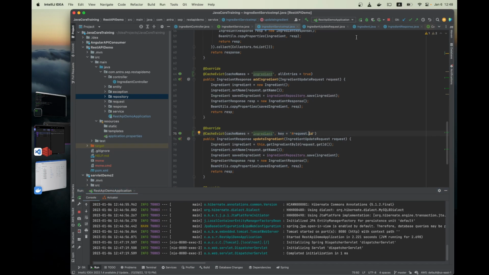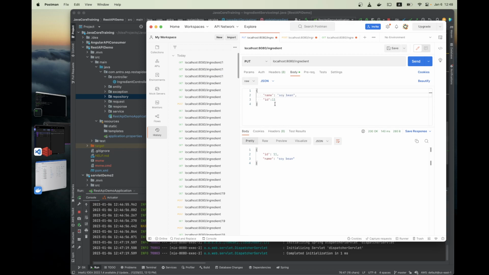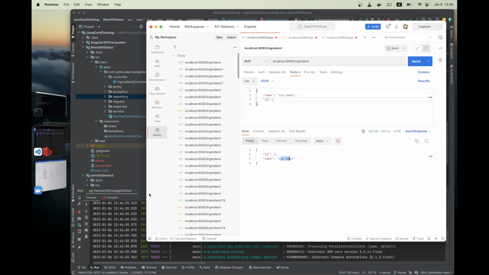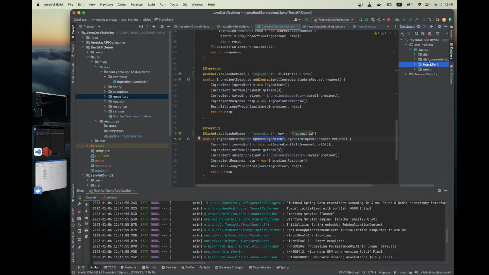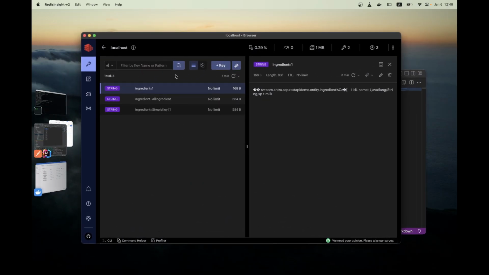Anyways, now let's call this update. We can simply call the put method, and ID is 1. Let's change it to soybean. Let's send. So ID 1 soybean got changed, and in the database it should be changed already. We can check the database ingredient. Now it's soybean. And then in the cache, this is the old value, milk, right?